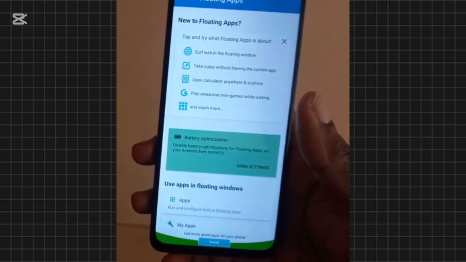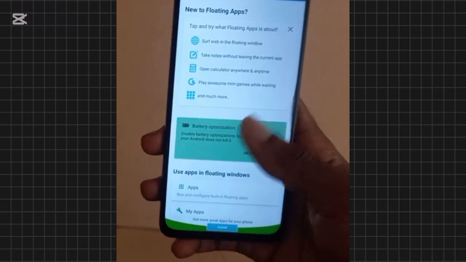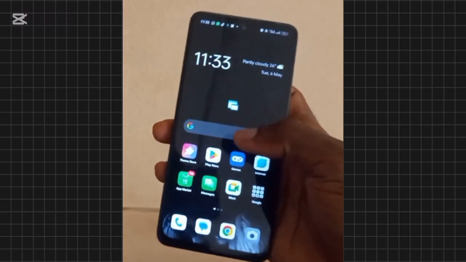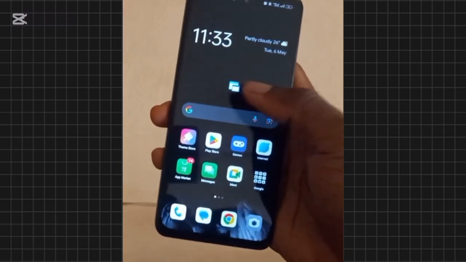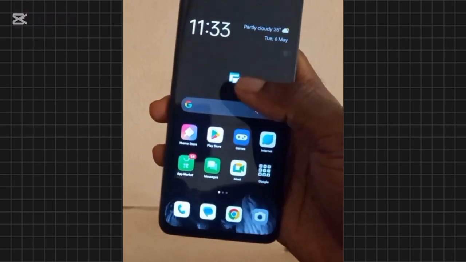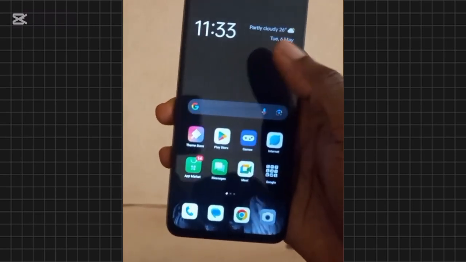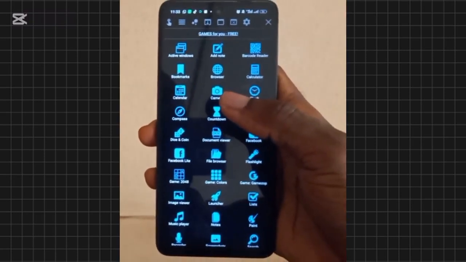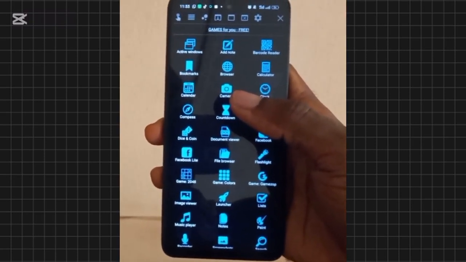So for you to do that, simply go back. Finally, totally. So you can see that the application icon is showing on our phone right here. For you to enable YouTube to play in the background, just tap on the icon. Can you see all these in-applications right here? All these in-applications are the ones that come with the floating app.